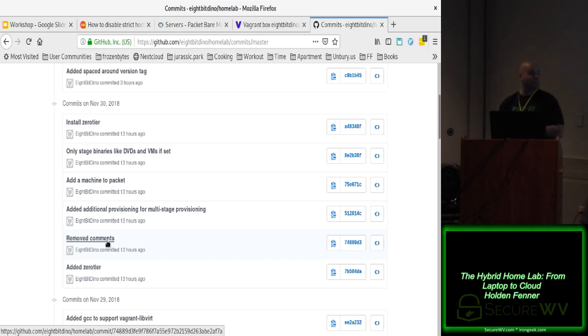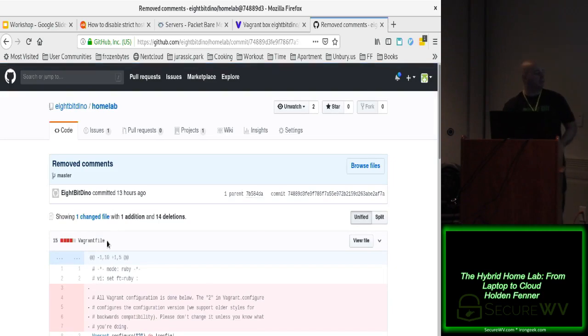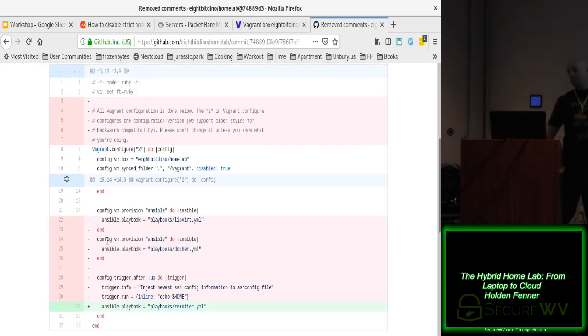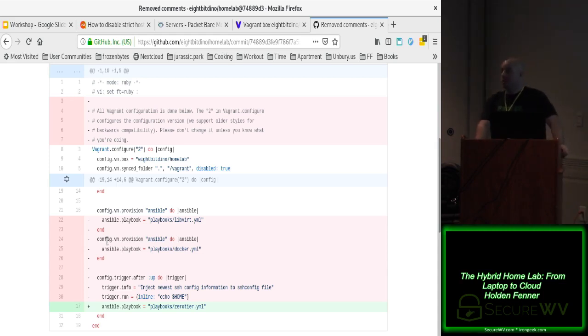Commenting is an art form. So in this particular instance, I know exactly what I did. If I needed this, there it is. I can go back again. I can do one of two things. I can go back into a program like this and just copy and paste it out, right?